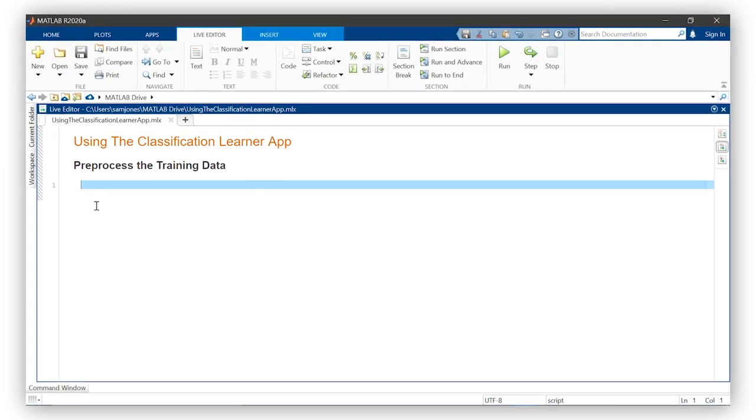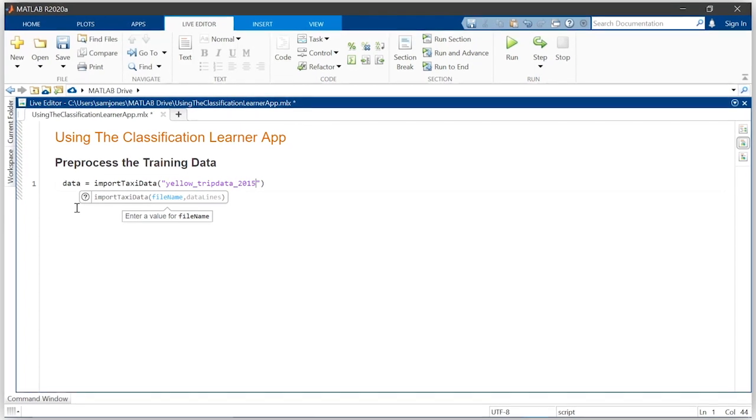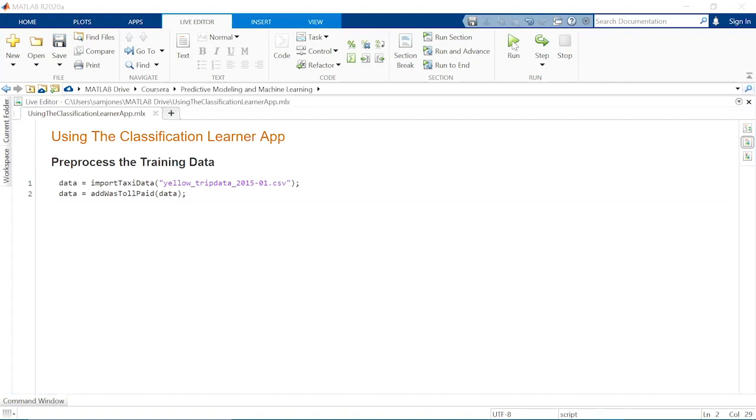To get started, you first need to import and prepare your data in MATLAB. Here, the January taxi data is loaded. The addWasTollPaid function adds a variable to the table indicating if a toll was paid to each trip. This will serve as the response variable for the classification models. With the data preprocessing done, let's open the Classification Learner app.